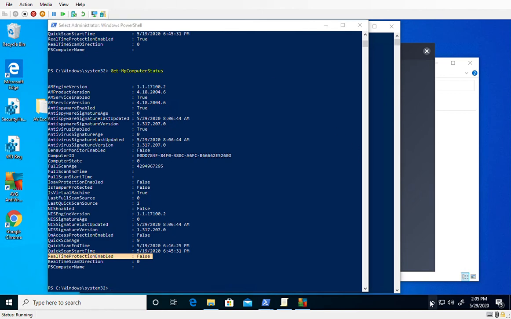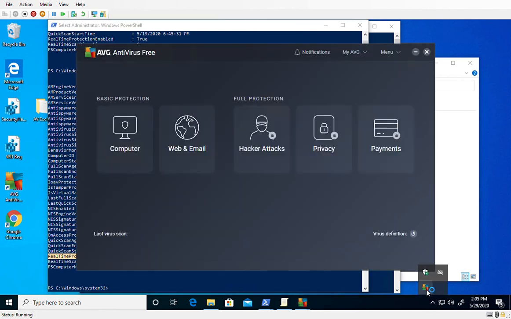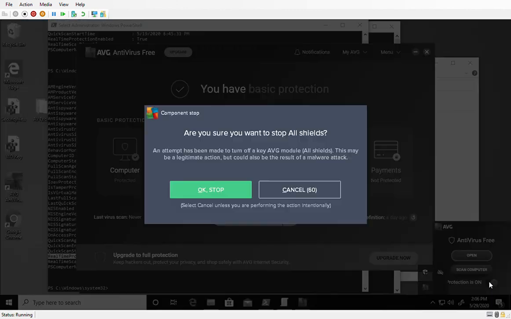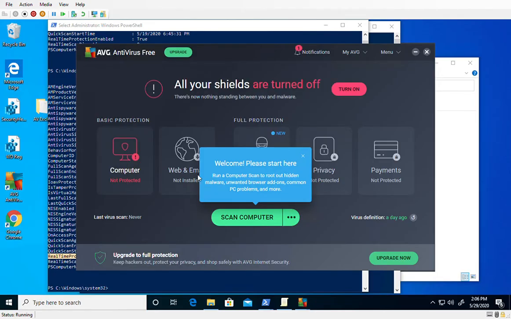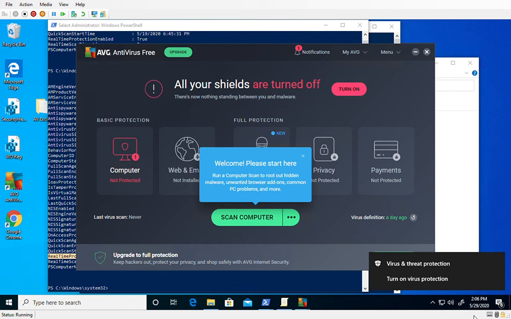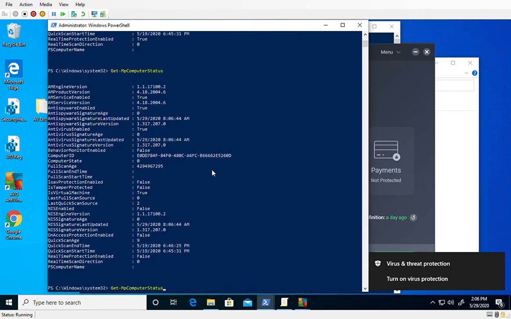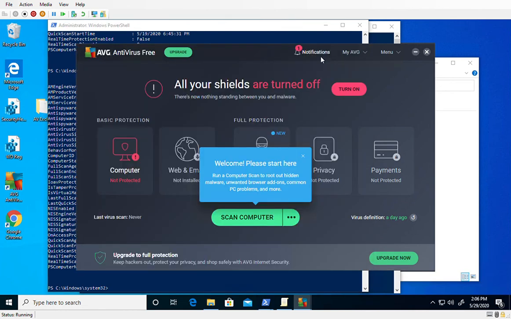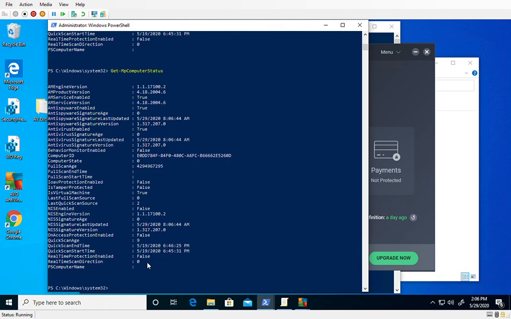Sometimes if you disable AVG, it will turn the real-time protection back on right here. Turn on protection. Let's see if it shows up here. Sometimes I think you have to uninstall it first. Yeah, so you have to remove the third-party antivirus, and once you remove that, Windows Defender will go back to doing its own thing.